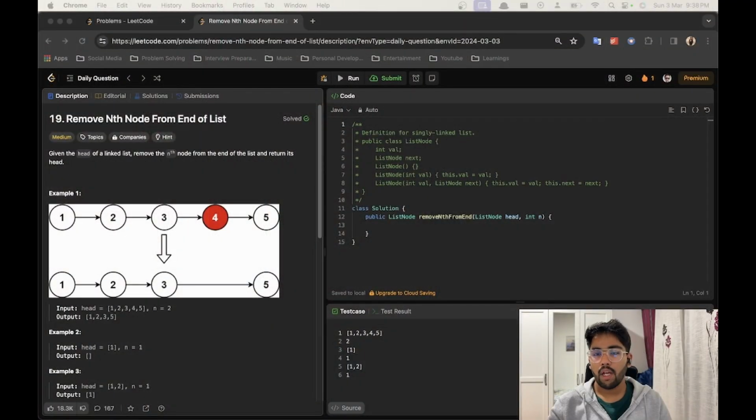In today's video we will be covering another Leetcode problem, so let's jump onto it. We're solving Leetcode 19, Remove Nth Node From End of List, and this is the daily Leetcode challenge from 3rd of March 2024. So without wasting any time, let's move on to the problem.